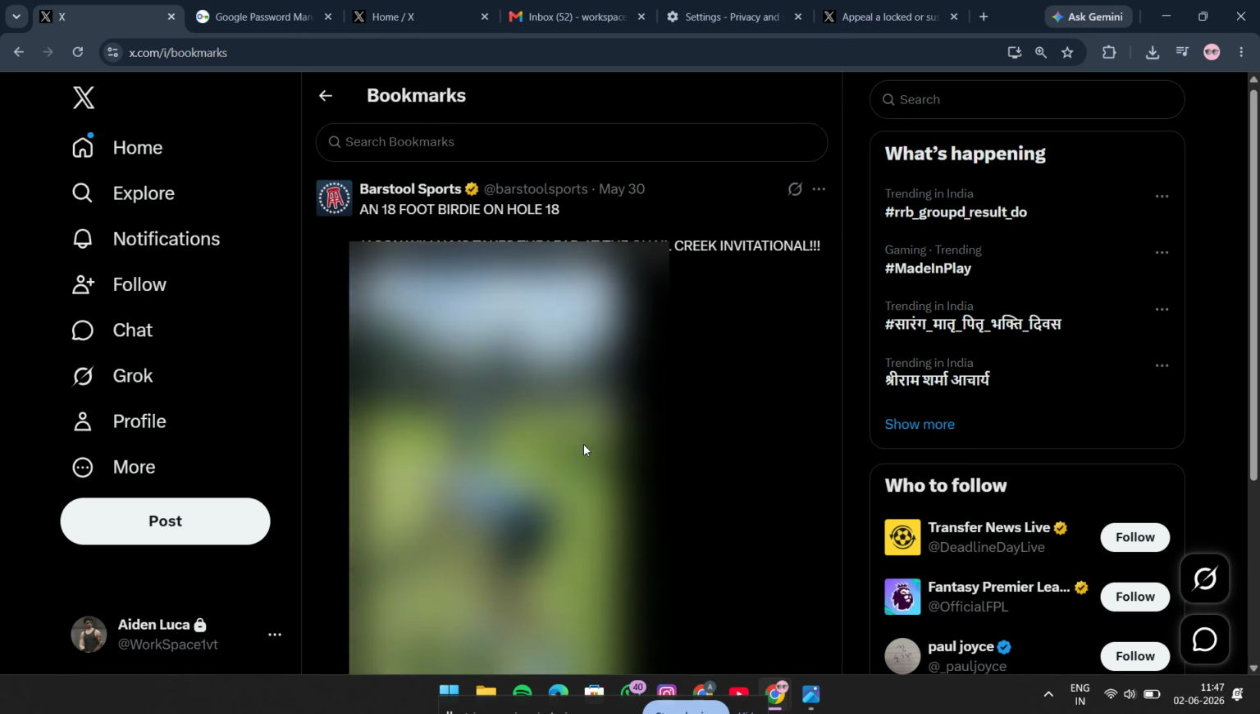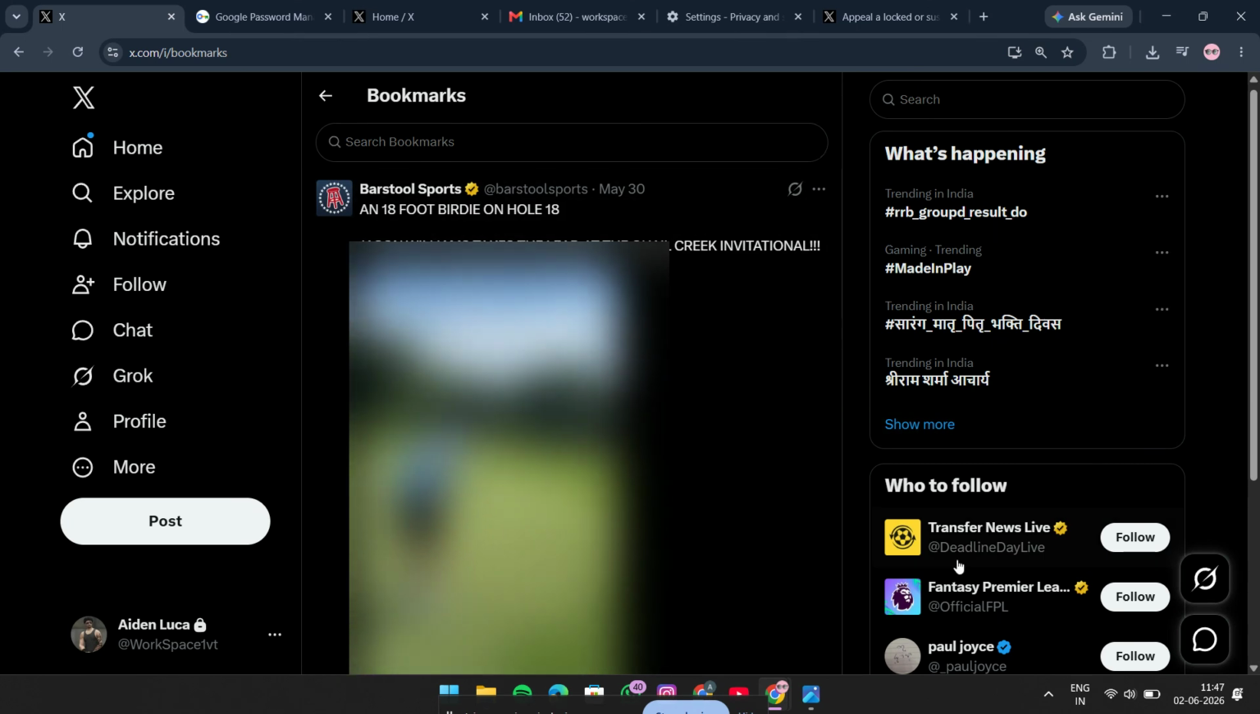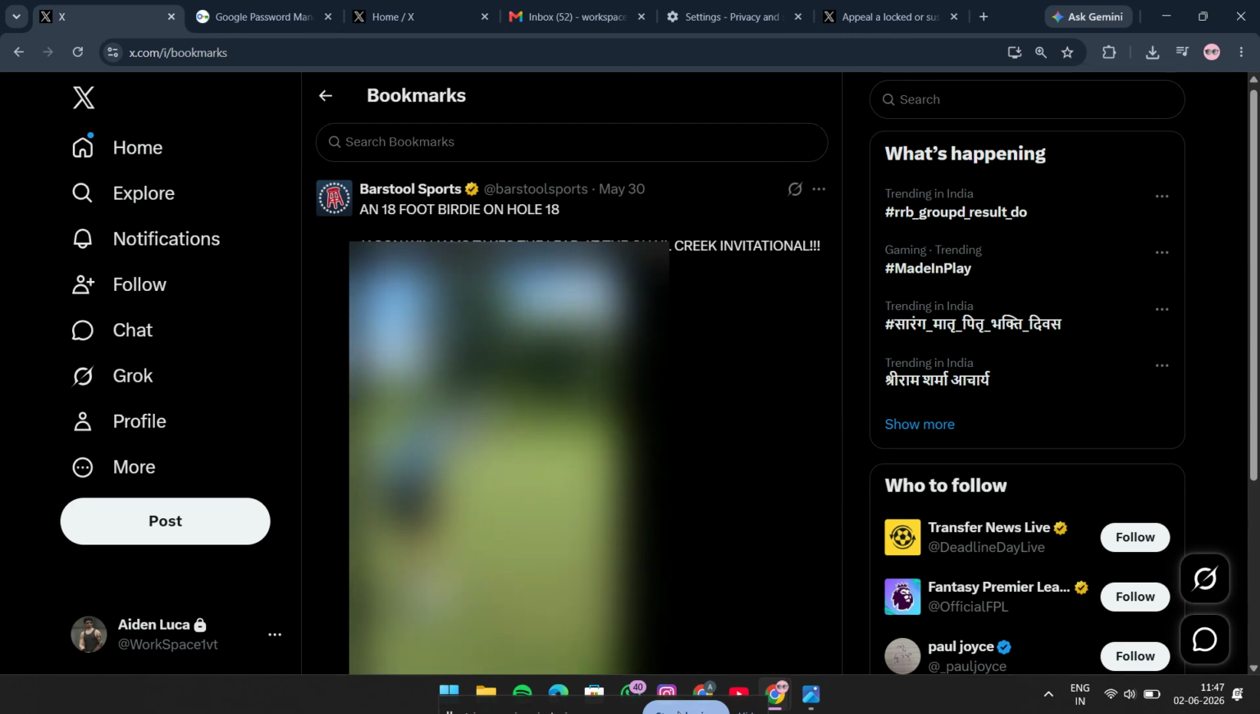To see saved posts on x.com, simply go to the left-hand sidebar, click More, and then select Bookmarks. It's quick, easy, and one of the fastest ways to find content you saved for later.